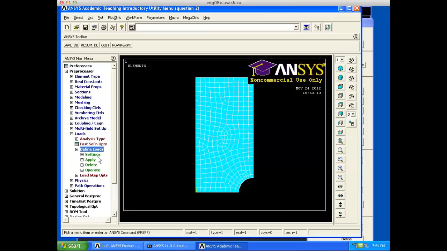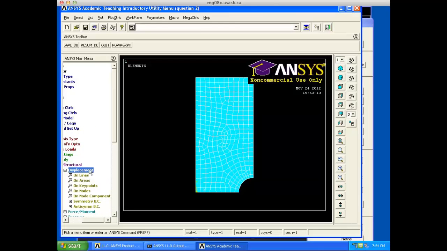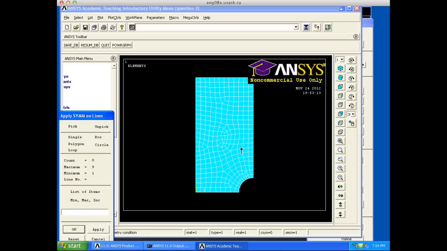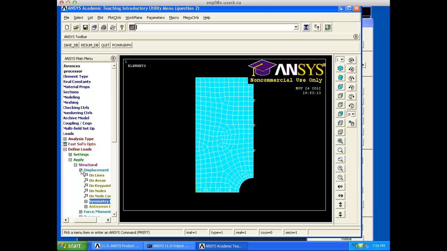So we go to load, define loads, apply, structural displacement. Here, this is a symmetry boundary condition on lines, and we choose this line, the bottom line. Click OK. We notice that here is a small s here, and we go back and apply force.